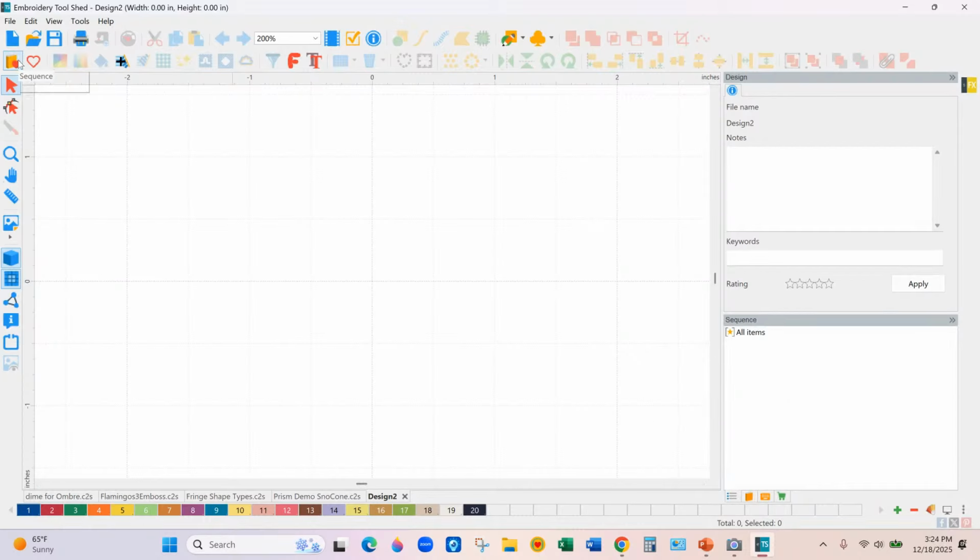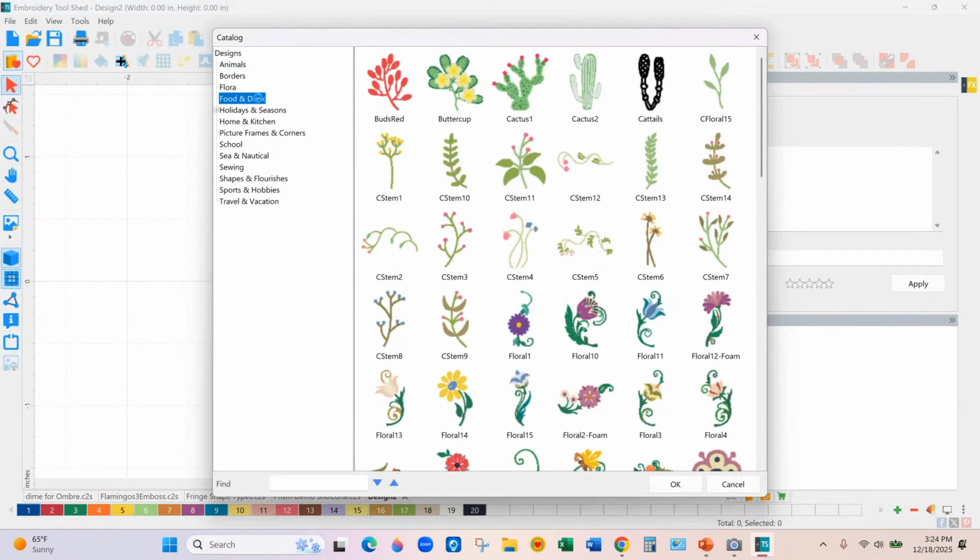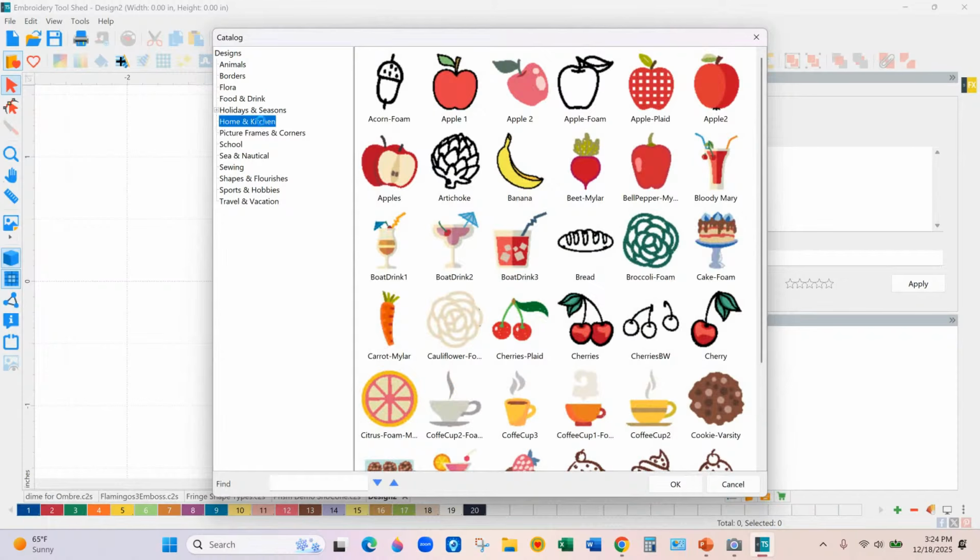Now, the heart of the software, I've got 2 icons in that second row. The first one is designs. This is where there's over 1,300 designs that are ready to stitch out. And look at all the categories here. We've got animals, flora, flowers, food and drink, home and kitchen.